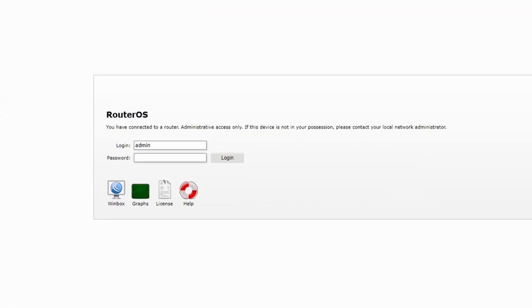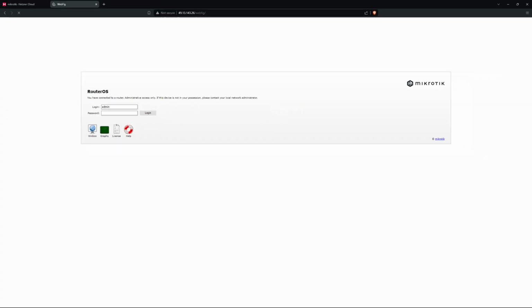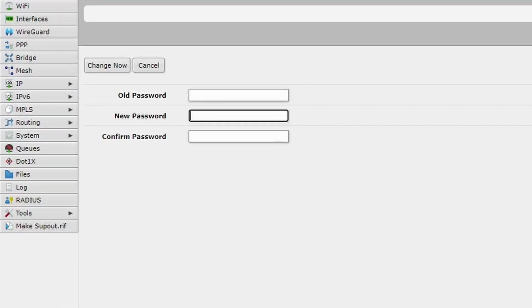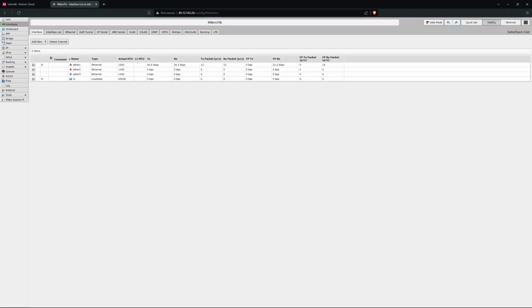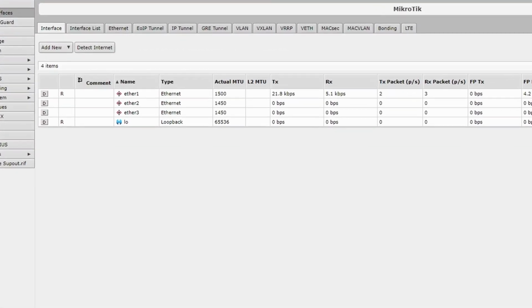Now you can open the server IP in a browser and log in using the initial username admin. The initial password is blank, so you can just click login. It will ask you to set a new password, so set a new secure password now. It can help to reload the page after you've changed the password. Very nice. Here's our MikroTik UI.